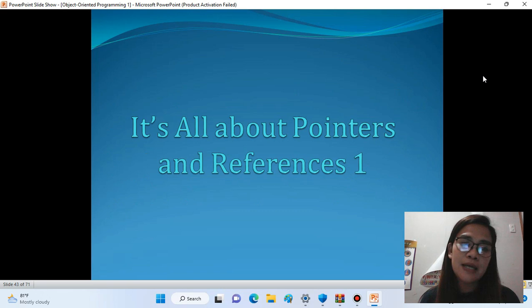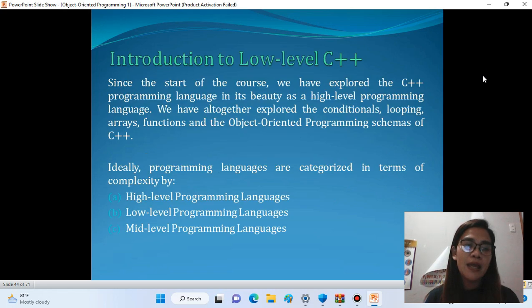Now we discuss it's all about pointers and references 1. Introduction to Low-Level C++. Since the start of the course, we have explored the C++ programming language in its beauty as a high-level programming language. We have altogether explored the conditionals, looping, arrays, functions, and object-oriented programming schemas of C++.